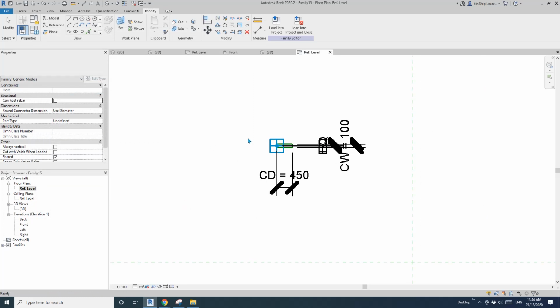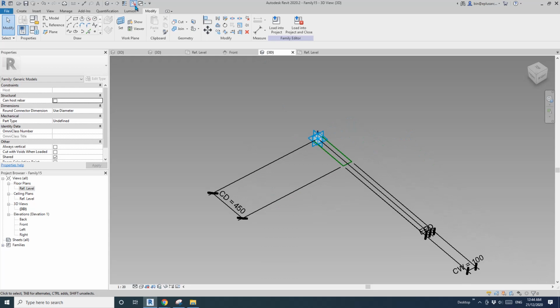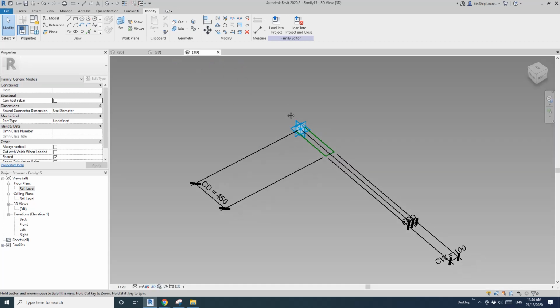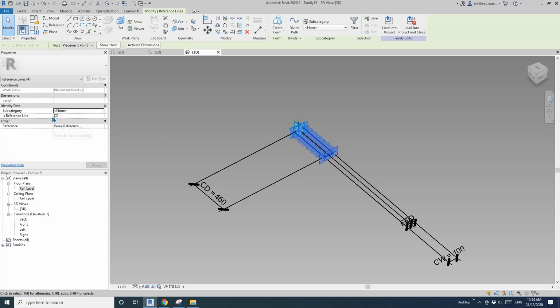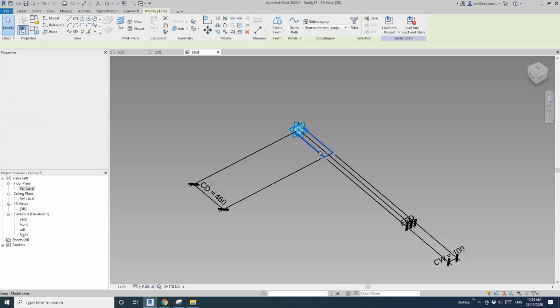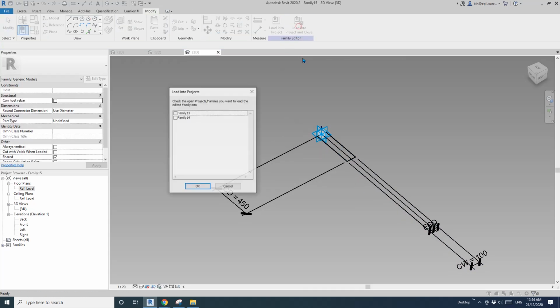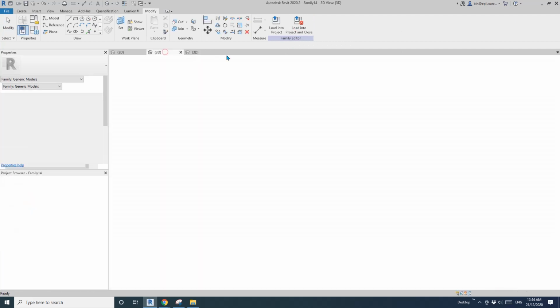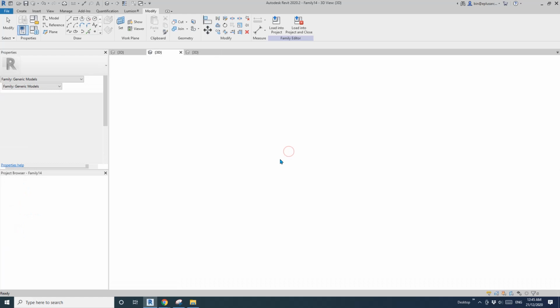So now before I load this profile into the column and beam family, we need to select these reference lines and uncheck the reference. Okay, so make it model line so it will be visible. Now load this into which one? Family 14. Okay, so load this into family 14, and let's have a look.